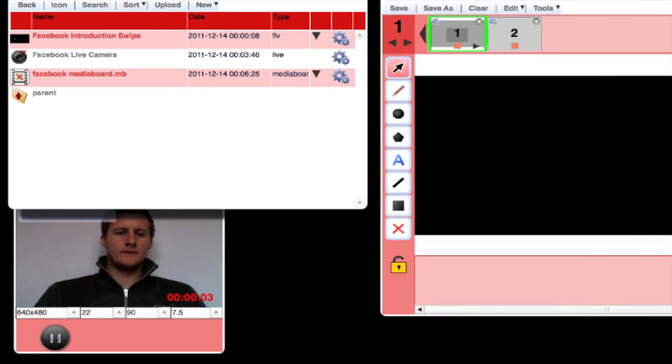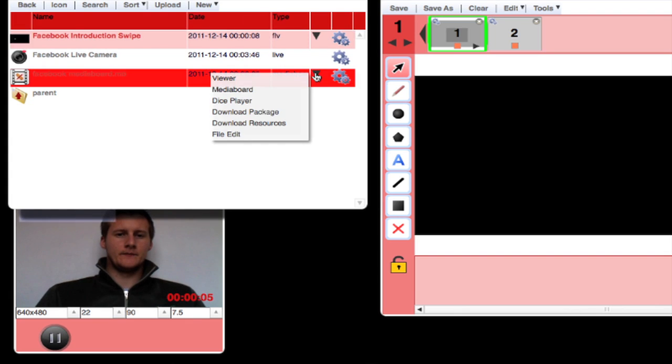Now connected and happy with our media board file, let's take a look and see what it looks like in the Dice player. Our first scene automatically plays upon opening, and the second live stream tweens into a full window. This is exactly how I want the media board file to be shown inside our Facebook page.